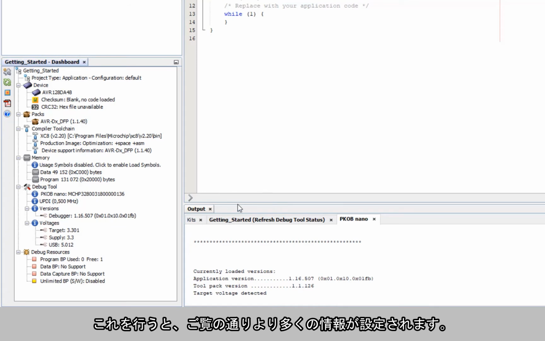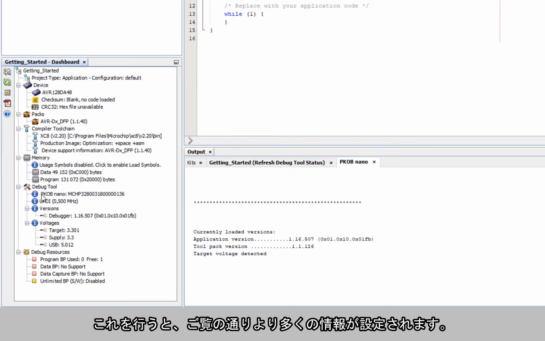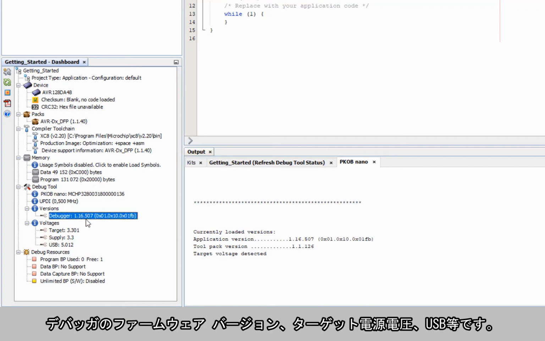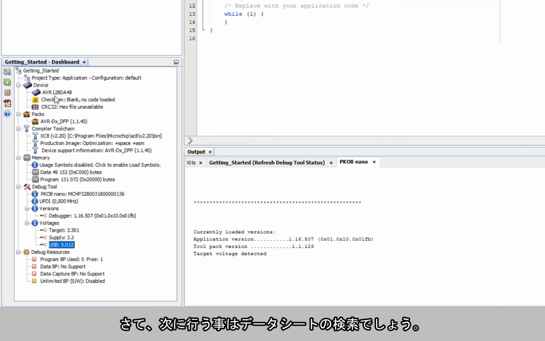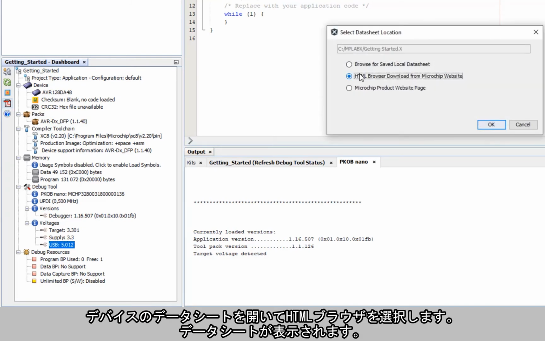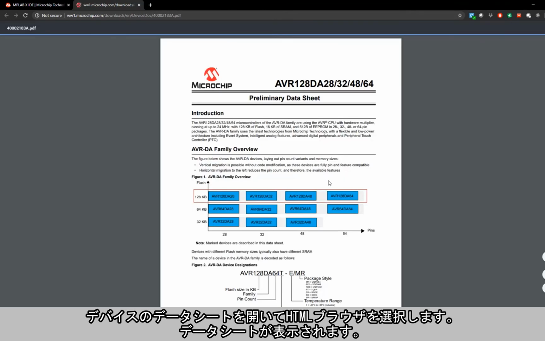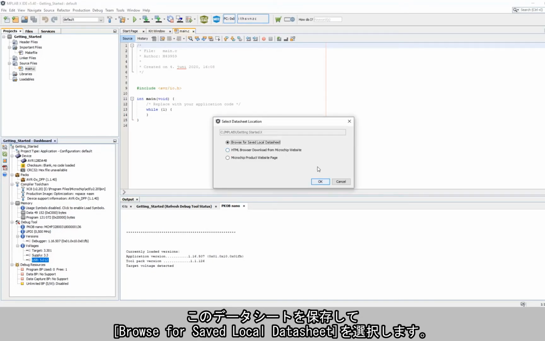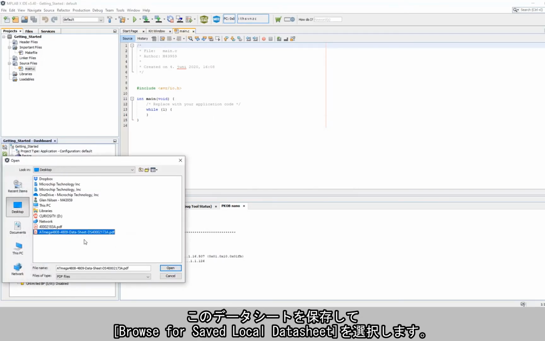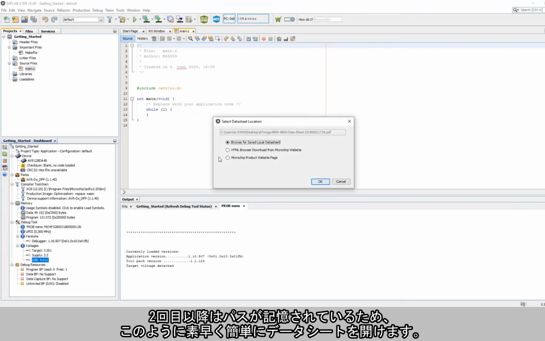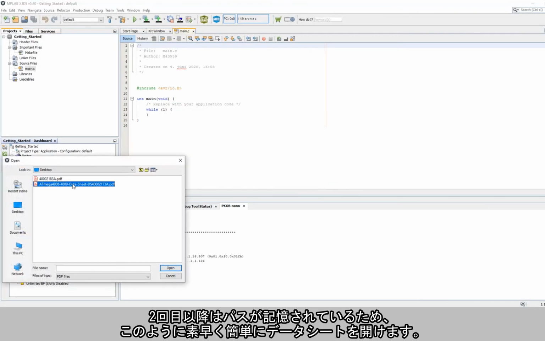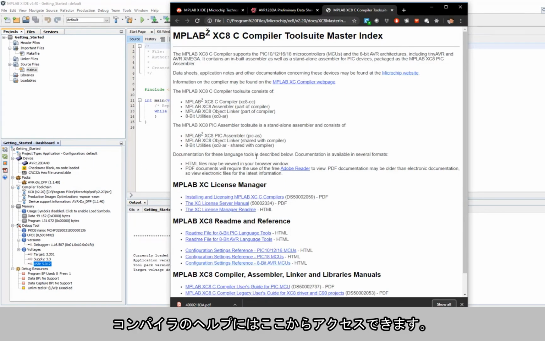And as you do that, you can see that a whole lot more information is populated. We now have debugger firmware version, the target voltage supply, USB, etc. So one of the first things you're going to probably want to do is find a datasheet. So here you can open device datasheet, HTML browser, and you can see it finds it pretty directly. If I save this datasheet, then select Browse for Local. The second time I do that, the path is remembered, so it is quite quick and easy to open the datasheet like that.